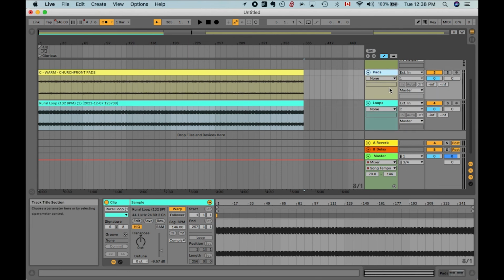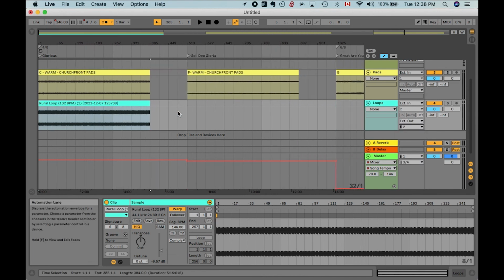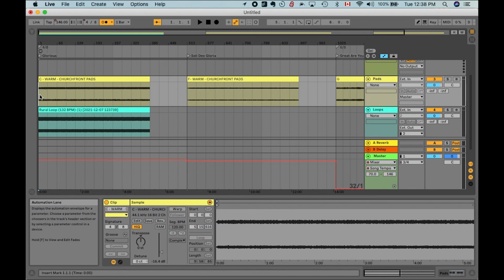Now the pads will be coming through master, as you can see here, but you want to make sure the loops is external out coming through number 2. So again, 1 is click, 2 is loops, percussion, rhythmic stuff. 3, 4 stereo is anything melodic, any kind of tracks or pads. So again, if you hear what I'm hearing, the way I have it panned in the Klang in-ear system here, click would be on the left, loops would be coming kind of right, and there'd be stereo pads in the background.